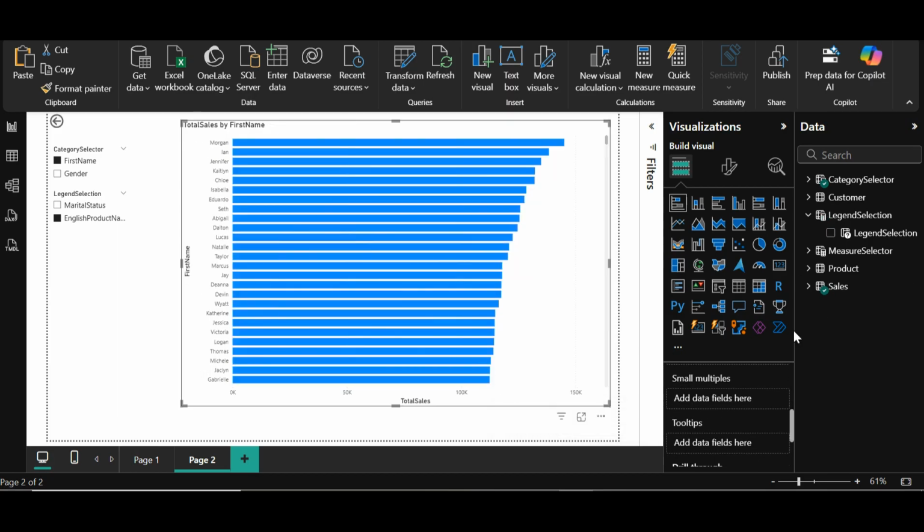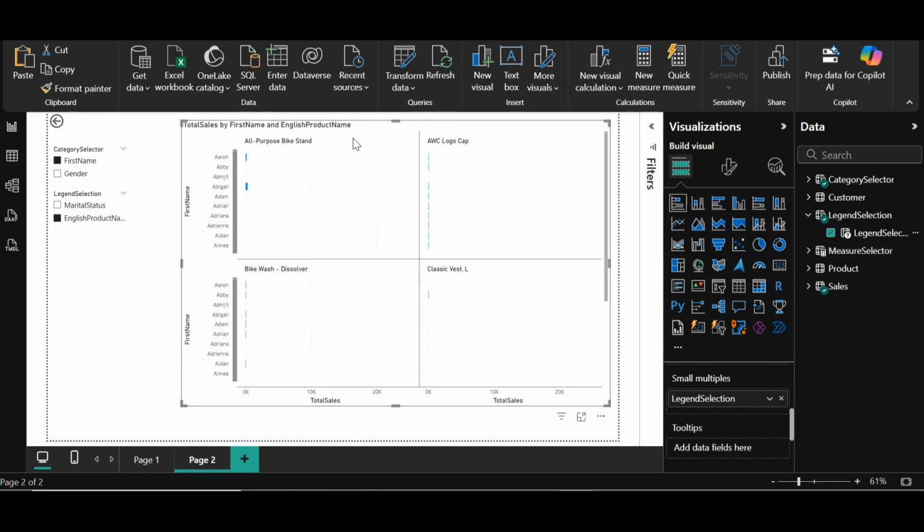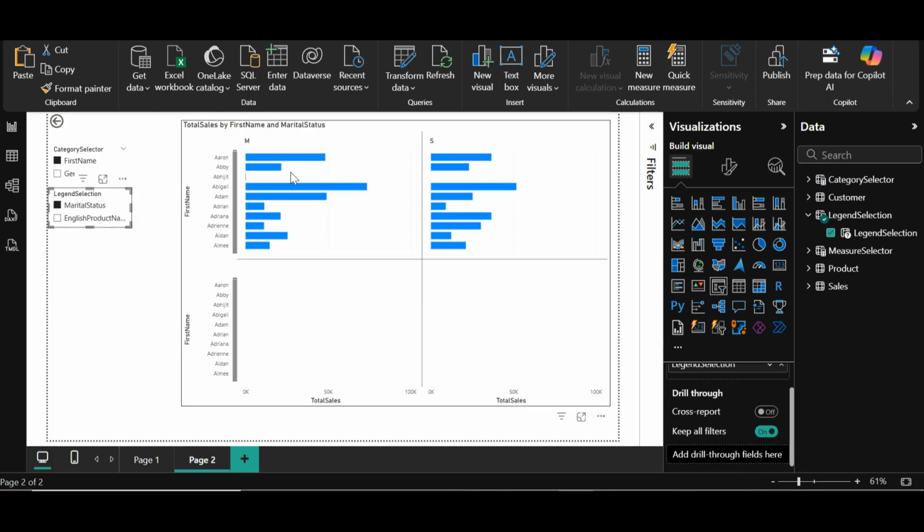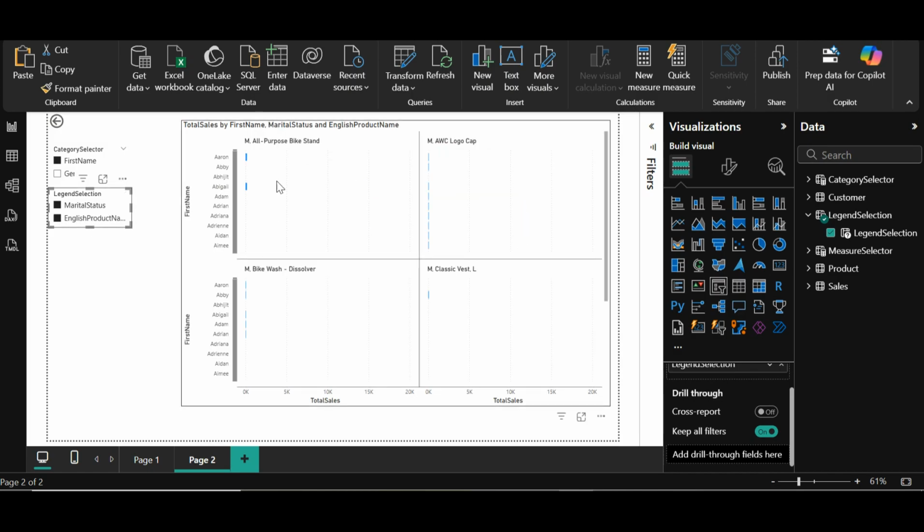For example, I'm going to pull this legend selection into small multiples. As you see here, my visual has automatically got split for the different combination of legends that are going to be available. If I'm going to select marital status, my data is going to split only for the two marital statuses available. If I'm going to select English product name as well, then it's going to be a combination of M all-purpose bike stand, MAWC logo cap. So it's a combination of marital status and English product name.